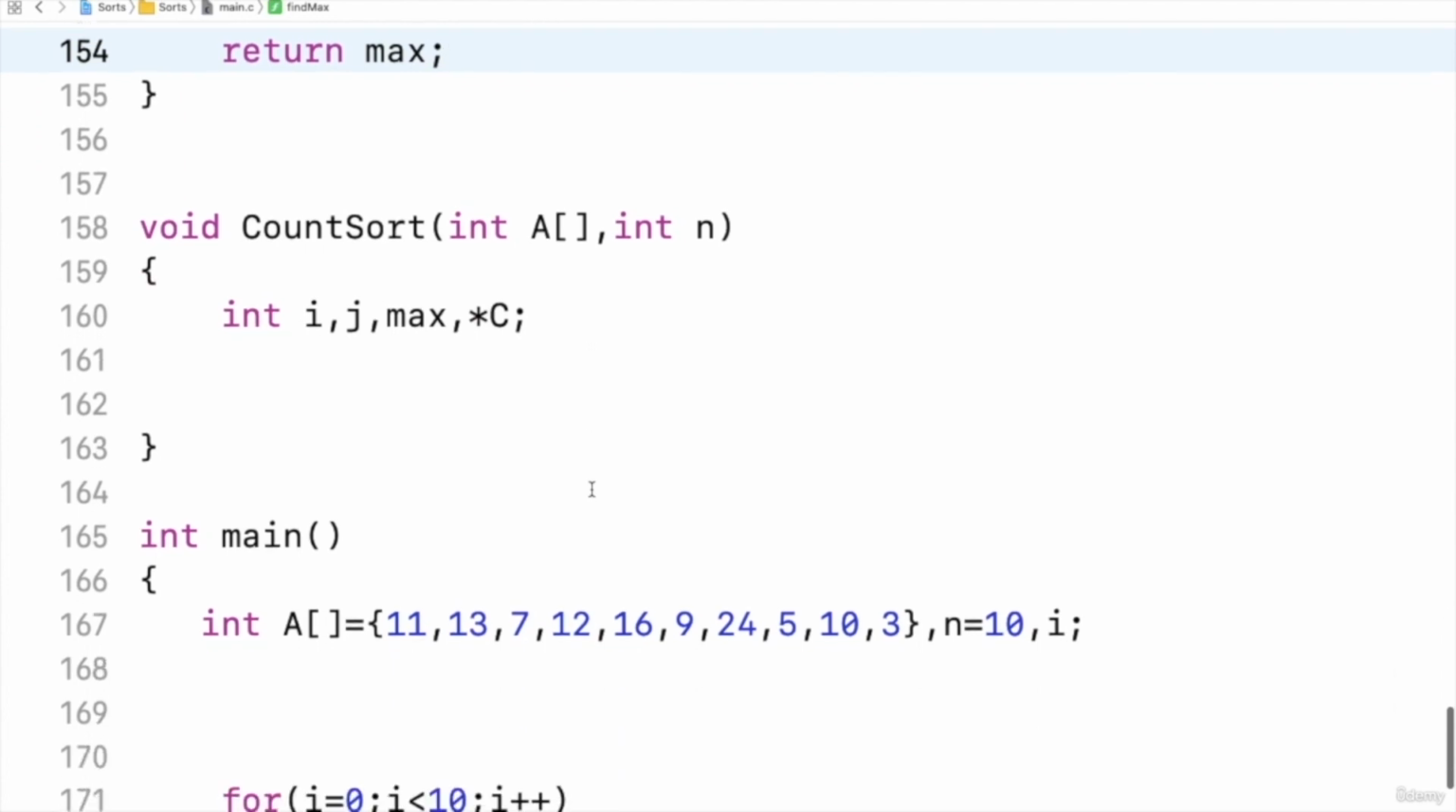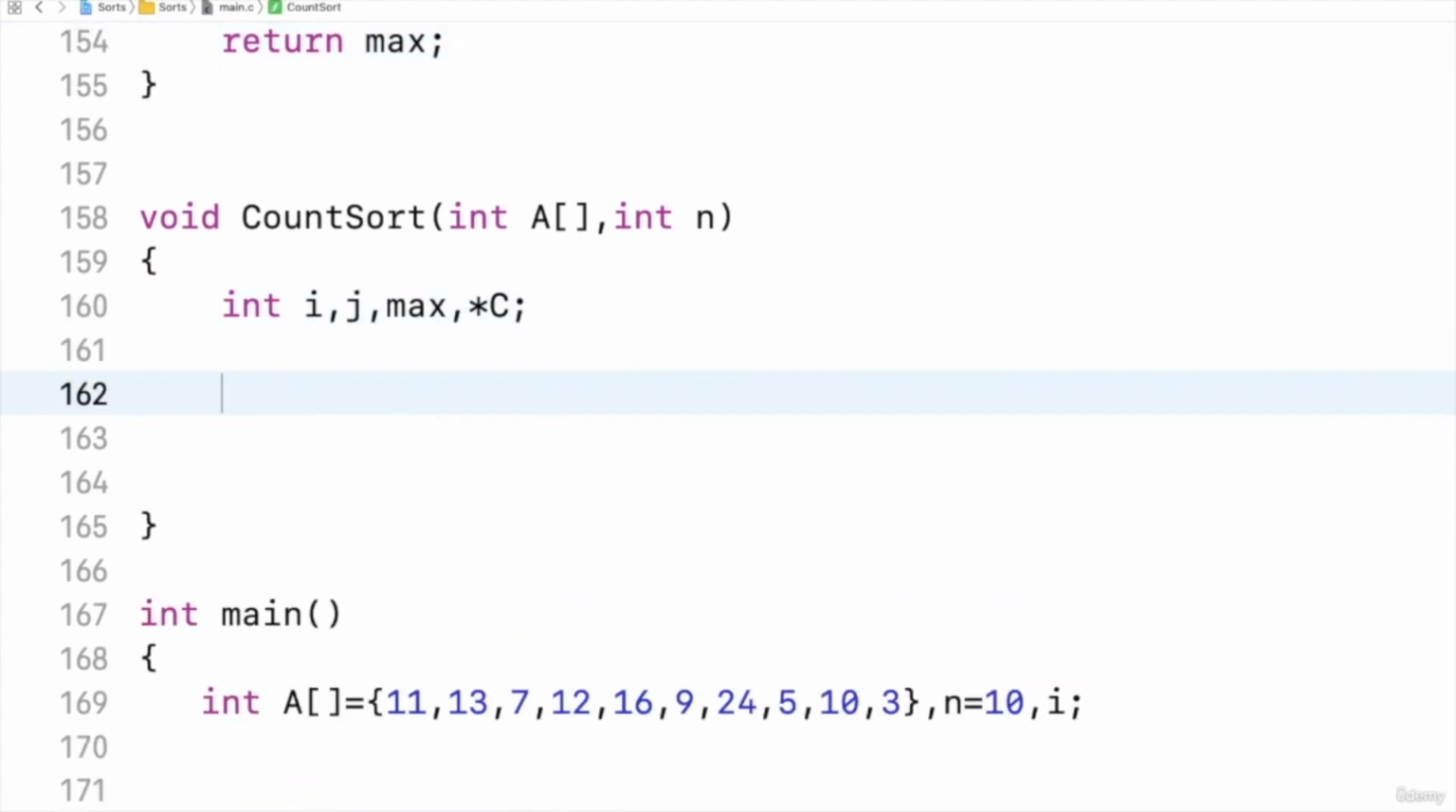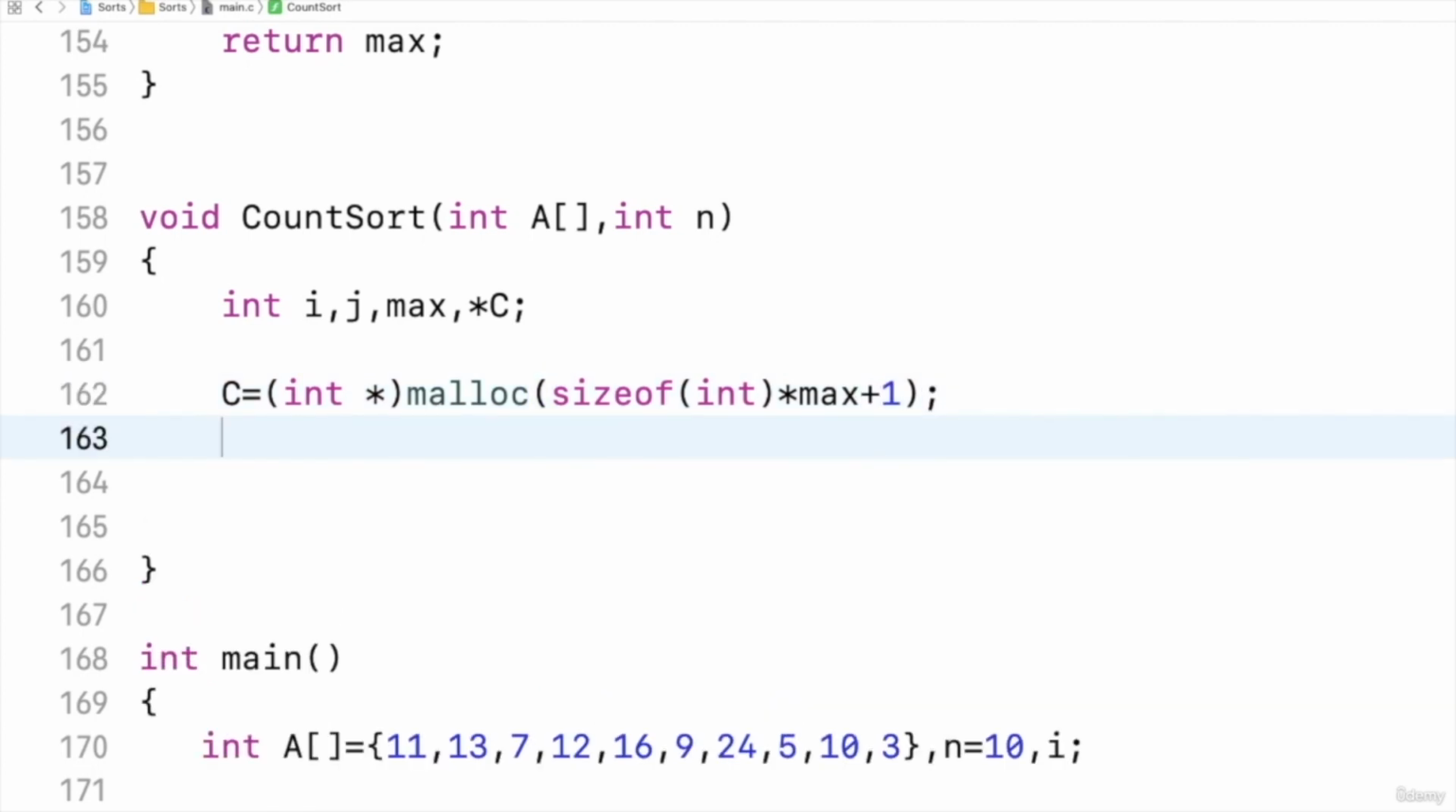Now inside count sort we will create an array of that size. So c assign an integer type array using the malloc function, and this should be size of integer multiplied by max plus 1, as we need an index up to that number, that is the maximum number. Because the indices start from 0, we should take one extra. Like if you want the 10th index, then you should take the size of the array as 11, so you get indices from 0 to 10.